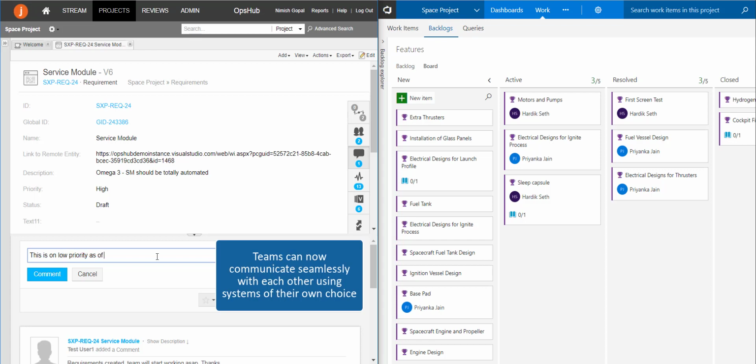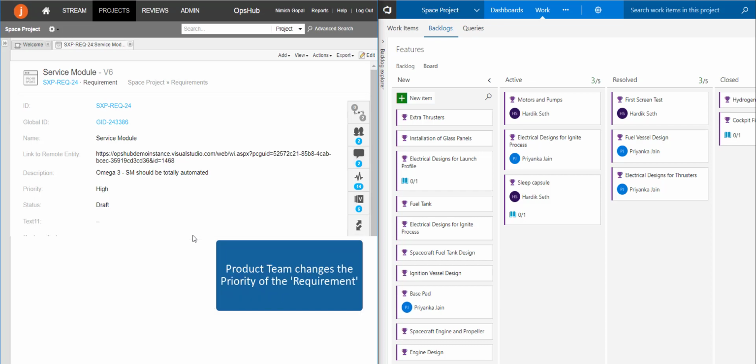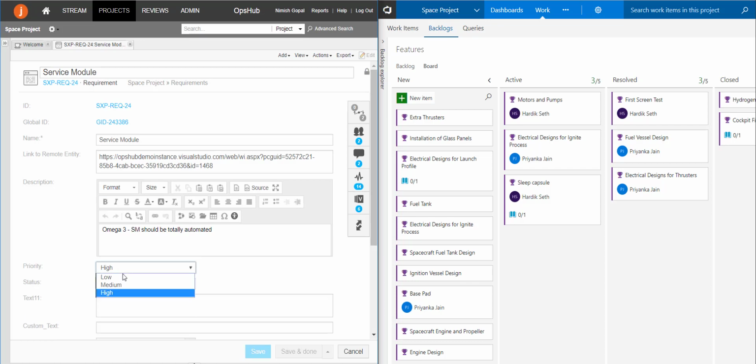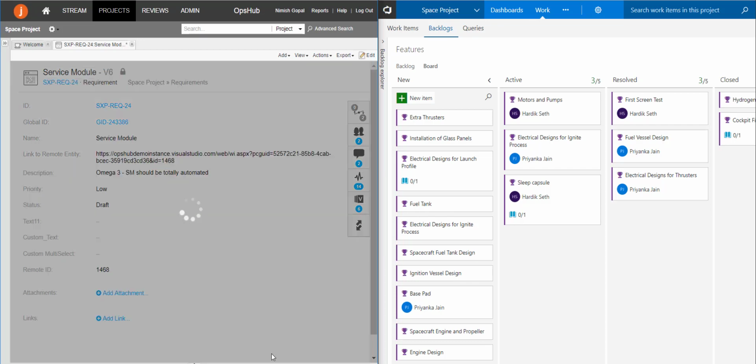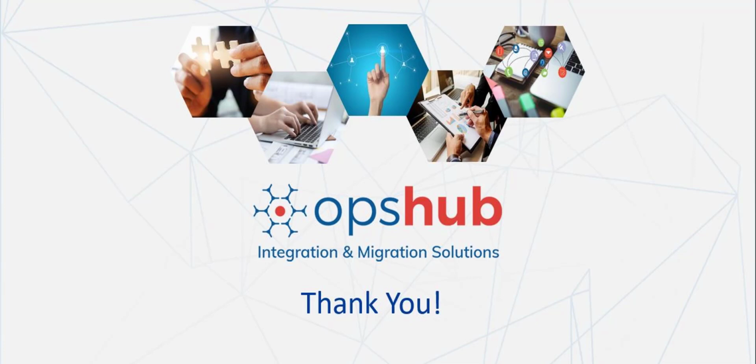The product team also creates a comment and communicates seamlessly with the teams using VSTS. They can change the status, the priority, etc. And the teams using VSTS will get to know all of these in real time. This is how OpSub Integration Manager helps facilitate wiser and contextual decisions.